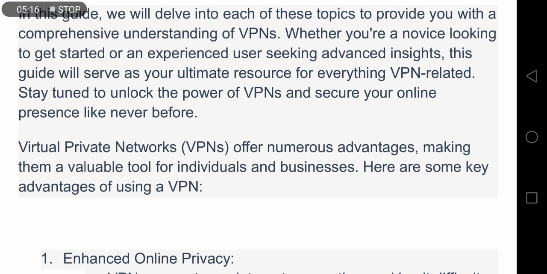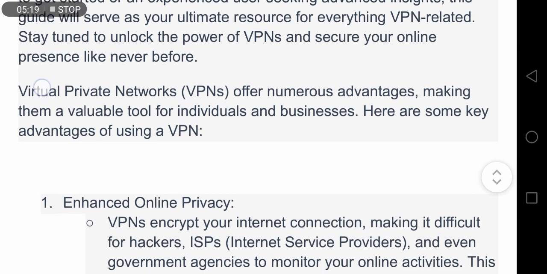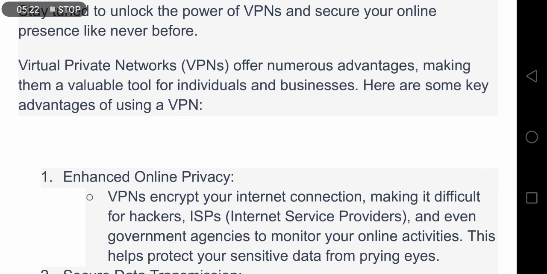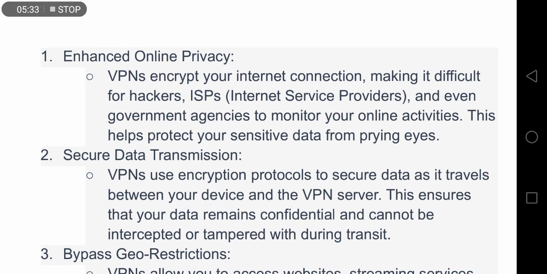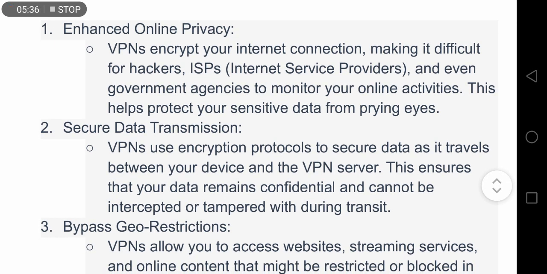Virtual Private Networks offer numerous advantages, making them a valuable tool for individuals and businesses. Here are some key advantages of using a VPN. Number 1, enhanced online privacy. VPNs encrypt your internet connection, making it difficult for hackers, ISPs (internet service providers), and even government agencies to monitor your online activities. This helps protect your sensitive data from prying eyes.